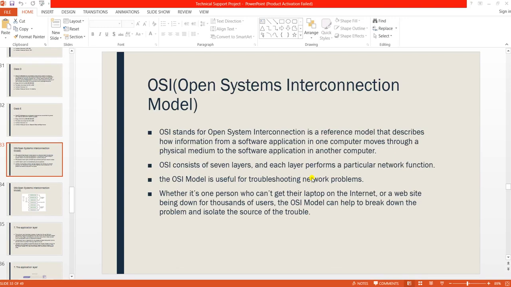Hi guys, in today's session, I'll be going through the OSI model and also I'll tackle unit standard 14913. We'll start with the OSI, which is the Open System Interconnection Model. OSI stands for Open System Interconnection.